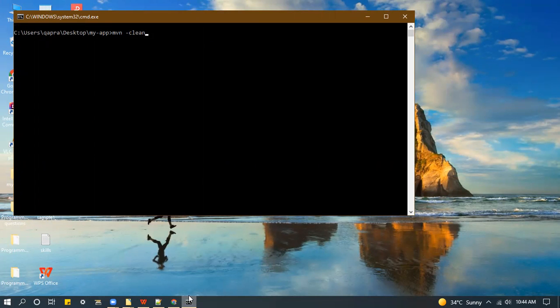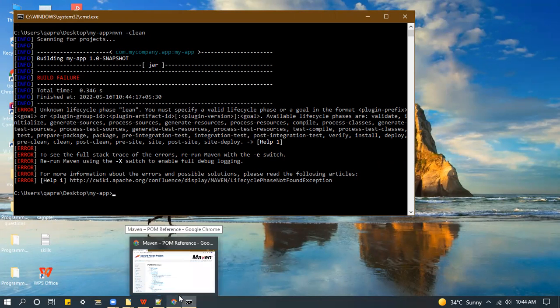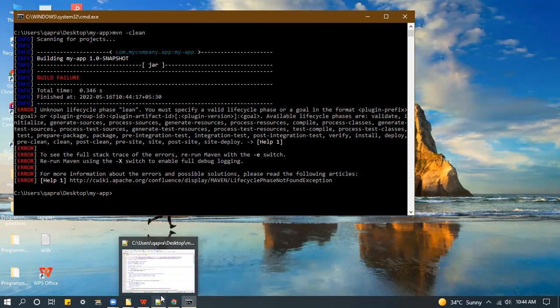I have typed in this command, and the moment you press enter, if you see the logs, it has failed. I think there is some typo error here.